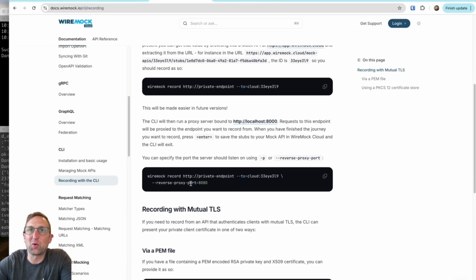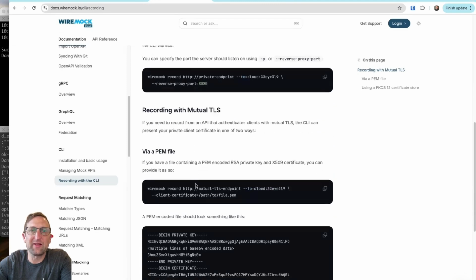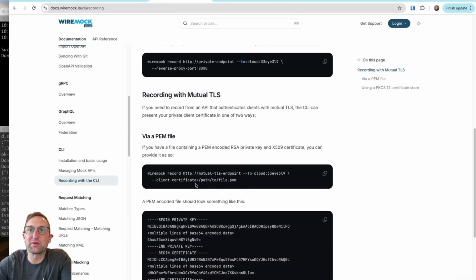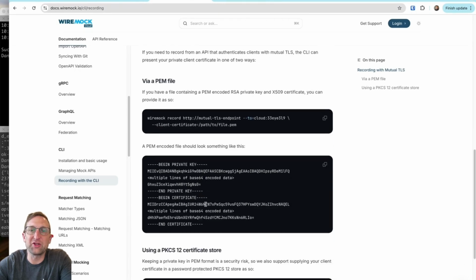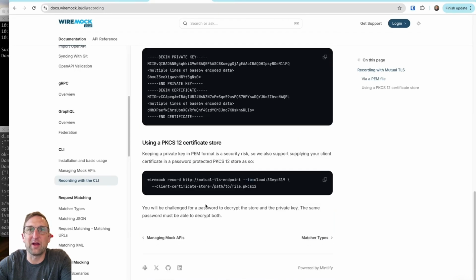And coming down even further, we can change the port that the recorder runs on. By default, it's port 8000. Here we're seeing it being overridden with port 8080. And also interesting to note is that the WireMock Cloud CLI supports mutual TLS. So if you need to exchange certificates as part of the authentication process for accessing the internal API that you're trying to record, that can be achieved with the WireMock CLI.